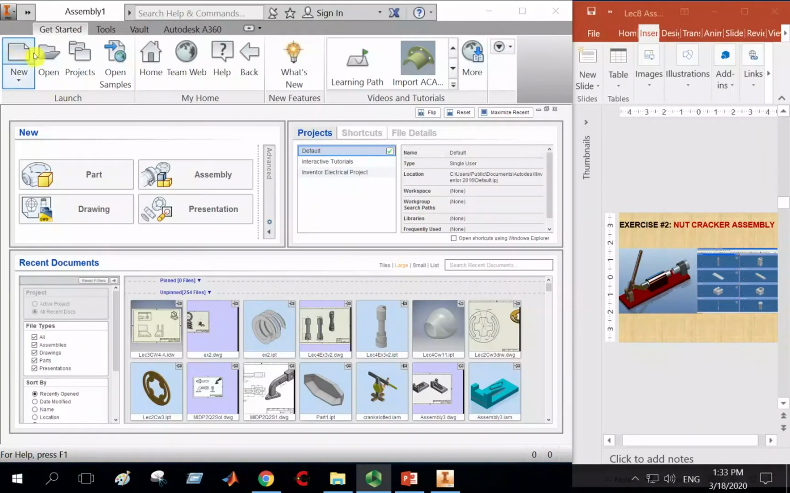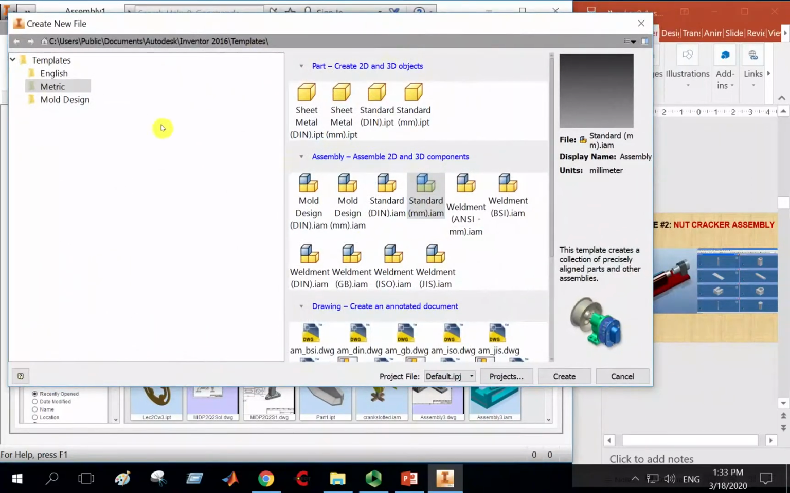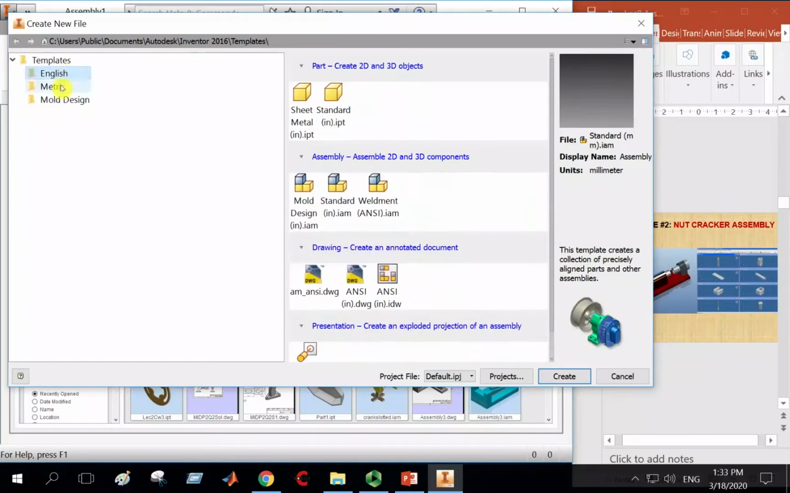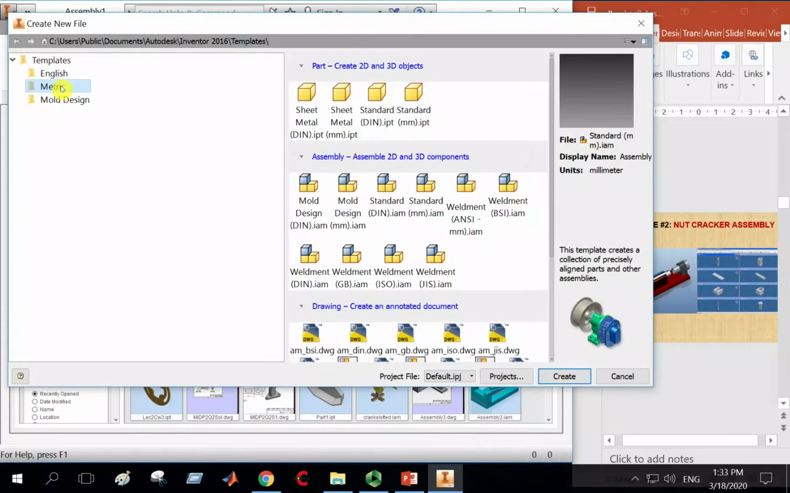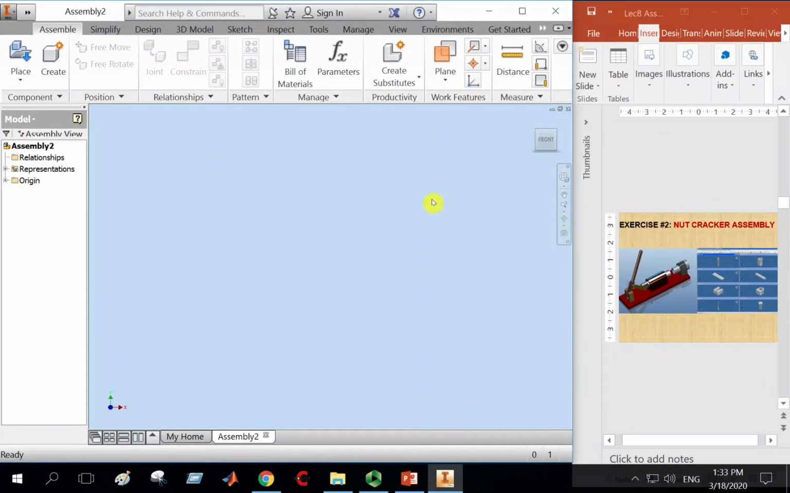At the beginning we have to go to new file and select the assembly. Surely, if your parts were made using inches, you have to go to English units. If your parts were made using millimeters, you have to select metric here. So use the same units used for the parts in the assembly. So I will go to millimeter, and as an example, standard millimeter IAM, Inventor assembly, user interface or file.